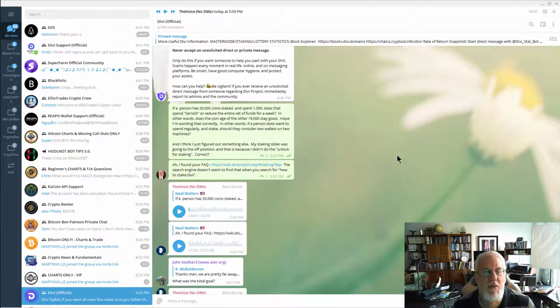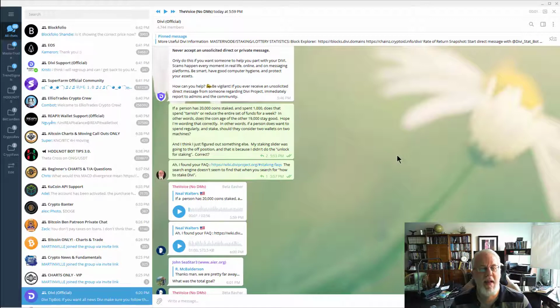In other words, if a person does want to spend regularly and stake, should they consider 2 wallets on 2 machines? Now, he never actually answered that part. He did answer the first part, but I still kind of think to get the max rewards, you probably want 2 wallets on 2 machines, or use that one on the phone when it becomes available. And I think I just figured out something else. I already told you about that when I did the video a while ago.